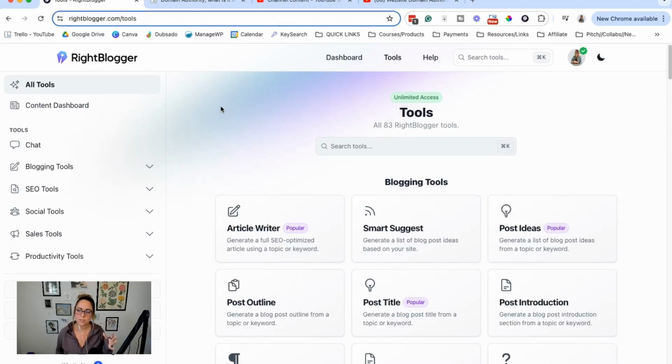Okay, so when you first log into RightBlogger, your screen is going to look something like this. It might look a little different depending on when you're watching this video. We all know that AI tools and software tools get updates pretty consistently. But essentially, how you can get to this is you can click on all tools on the left-hand side, or you can click tools up here. You should get taken to this screen.